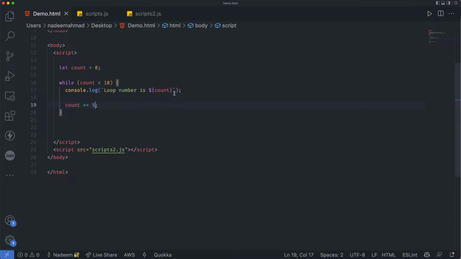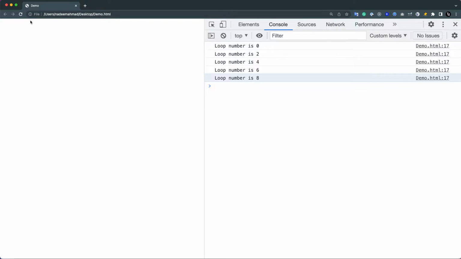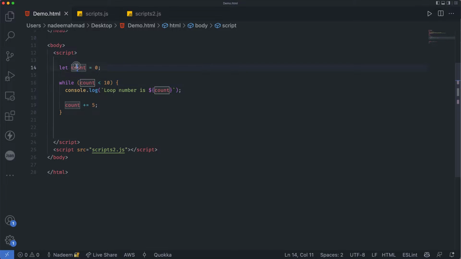You can just do 5, and the loop will be executed just 2 times. You can see your loop number is 0 and 5. In this case, the loop number is not correct because we are relying on the count number. But you can see that this message will be printed only 2 times. So yeah, this is how the while loop, or loops in JavaScript, work.